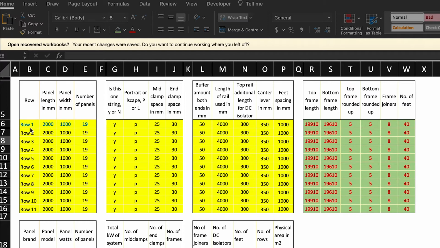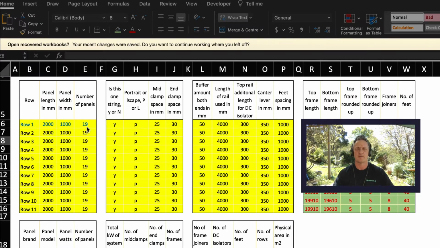In the first table, we have some panel specs: the row number, the length of the panel in millimeters, the width of the panel, and the number of panels in a particular row. Now in this case here we have 11 rows of panels, but this obviously can be dragged down and you can create an infinite amount of rows.